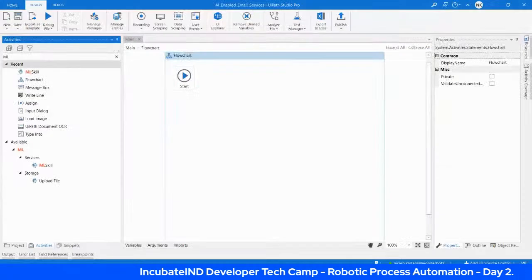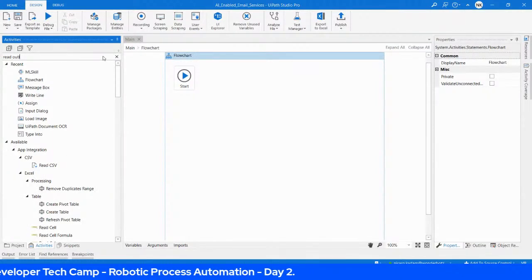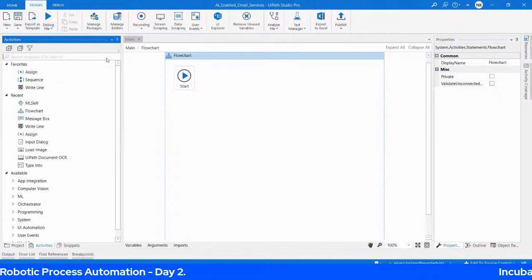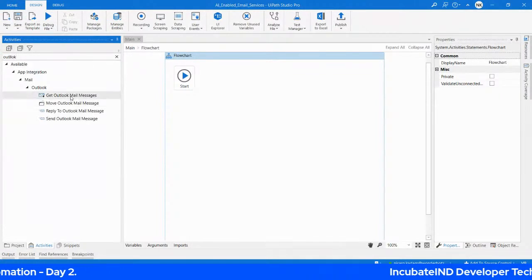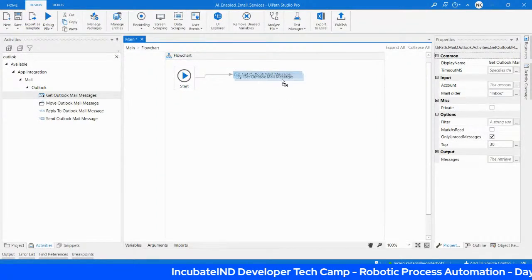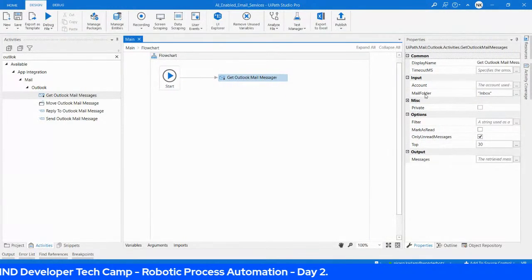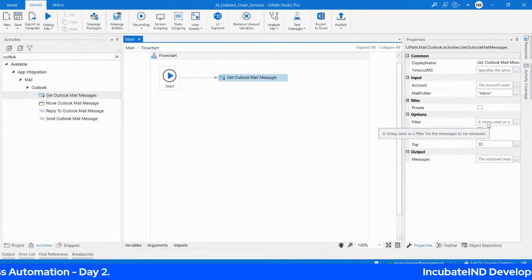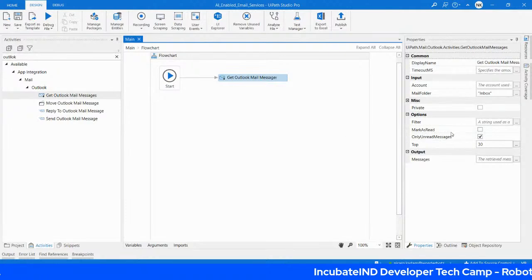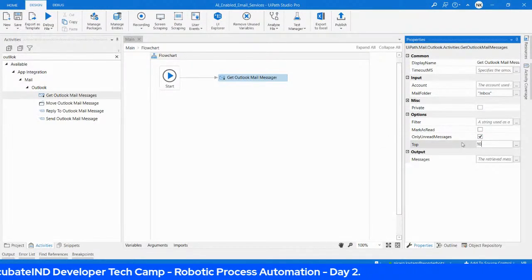Now, in our UiPath Studio, we are going to use the Get Outlook Mail Message activity. It will read all the emails that you have received in your Outlook. For that, you have to set the folder. The mail folder is inbox. And if you want to apply any filter, you can. Which emails do you want to read? I want to read only unread emails, and I want to read the top 10 emails. So I will change it from top 30 to top 10.